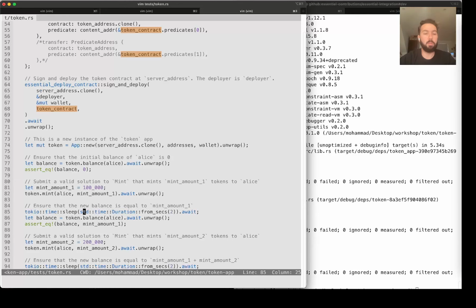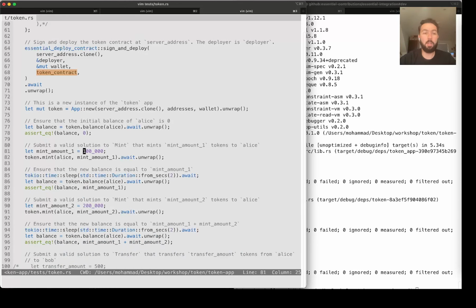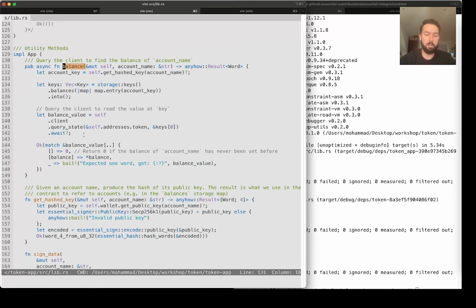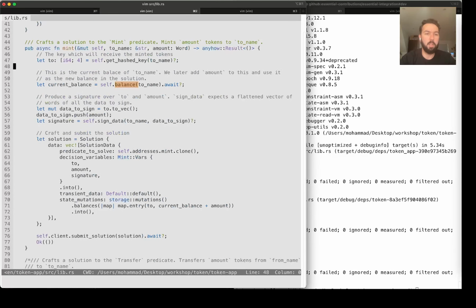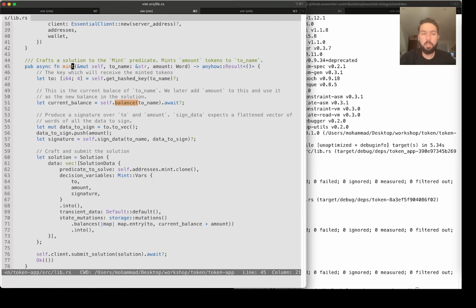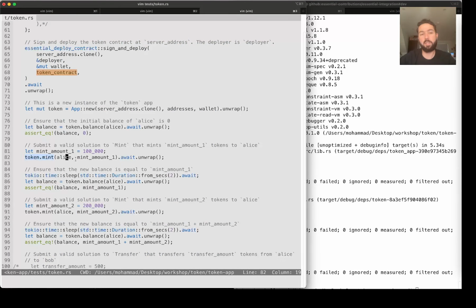Then I'm going to submit a solution for the mint function. And the way I do this is by calling the mint method here, which, remember, does not actually make any contract calls because that doesn't make sense for us in a declarative context. I'm just proposing it. So the mint function actually just proposes a solution. And the solution it's going to propose is to mint this many tokens, 100,000 tokens, to Alice.